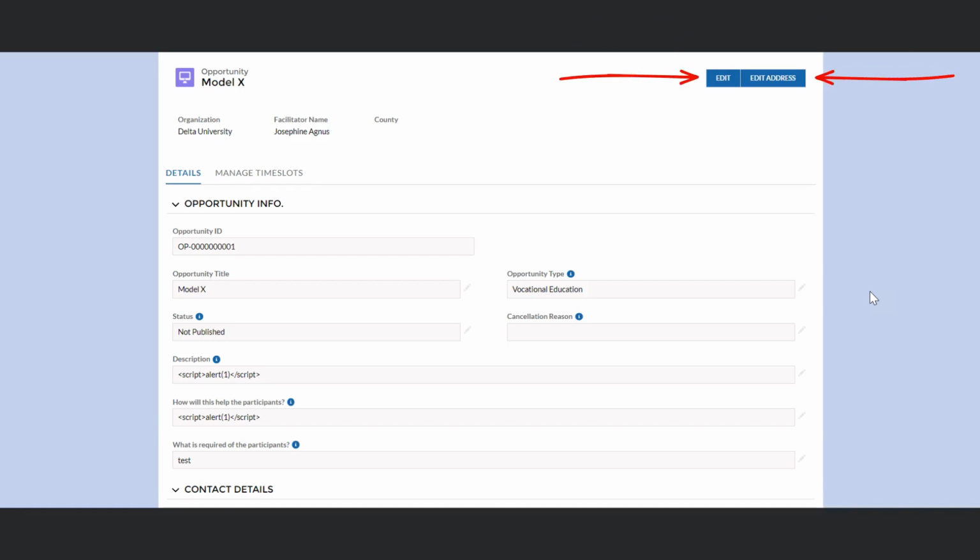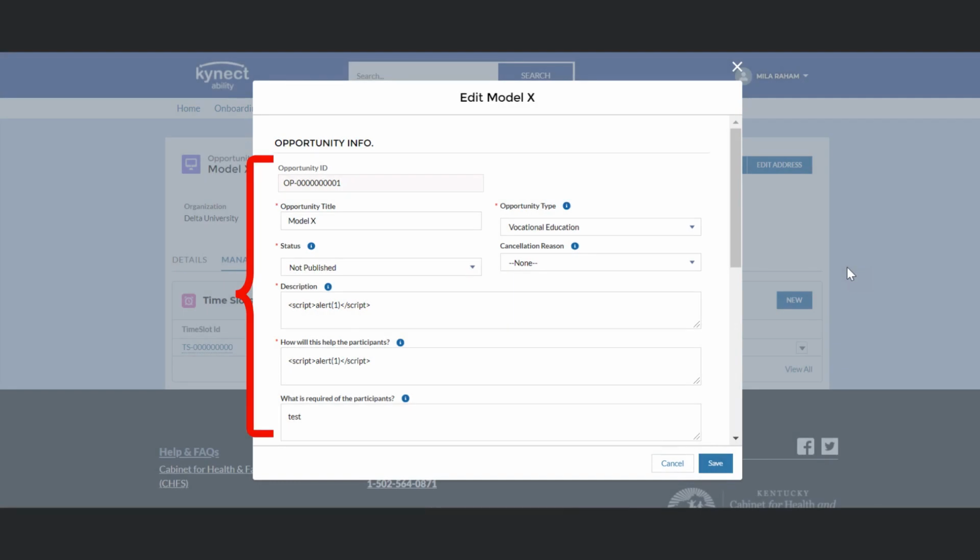DCBS staff may edit opportunities using the Edit and Edit Address buttons on the screen, and edit all fields regardless of the opportunity status. Provider supervisors may edit opportunities using the Edit and Edit Address buttons and edit all fields as long as the opportunity status is not published. Please note, to cancel an opportunity, update its status to Canceled. This may be done by provider supervisors and the DCBS staff, regardless of current status.